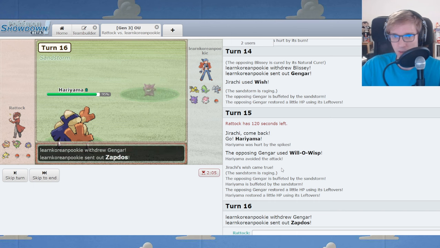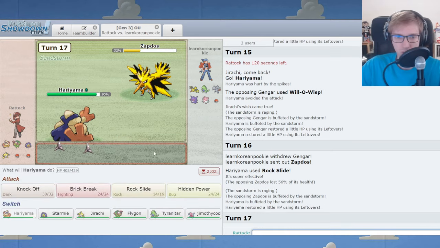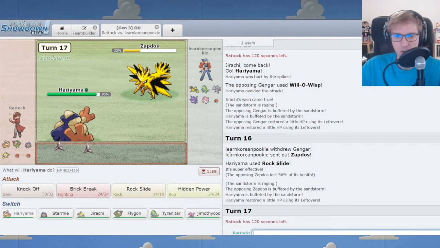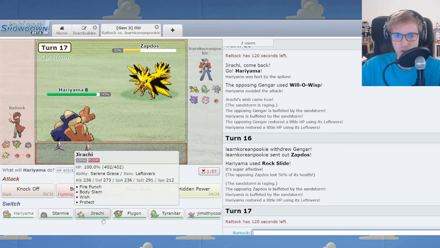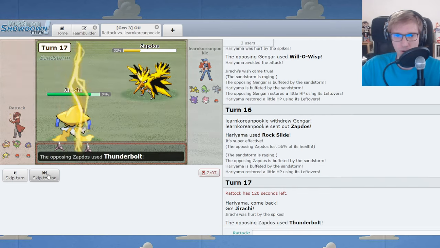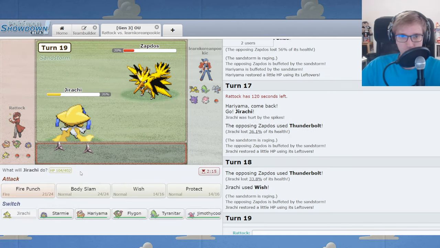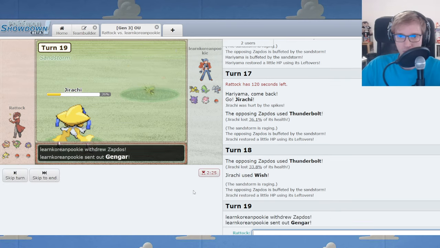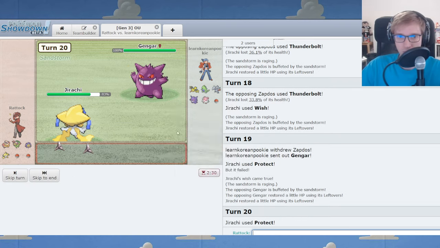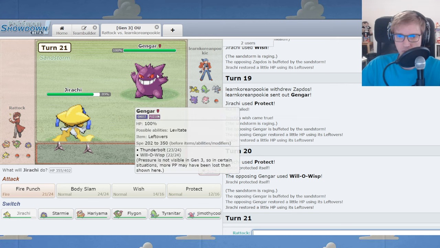Alright, I'm going to Rock Slide. Huge. Let's go to Jirachi. Just mixed, not mixed wall, but covers HP Ice potentially. Uh-oh. Okay, Wisp is becoming a potential concern.